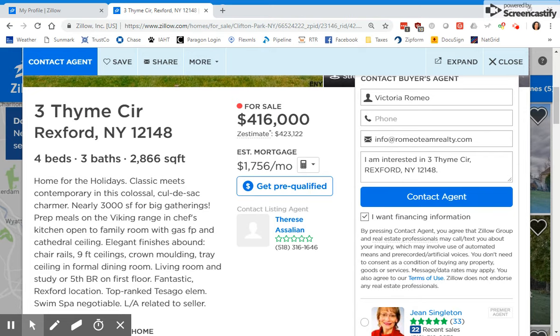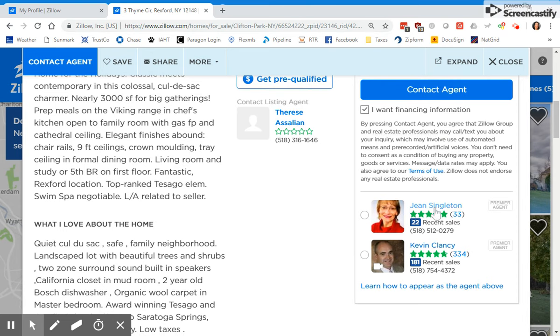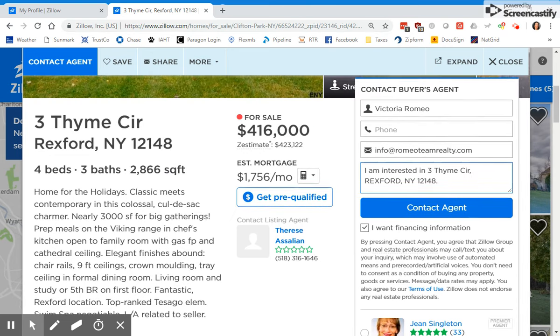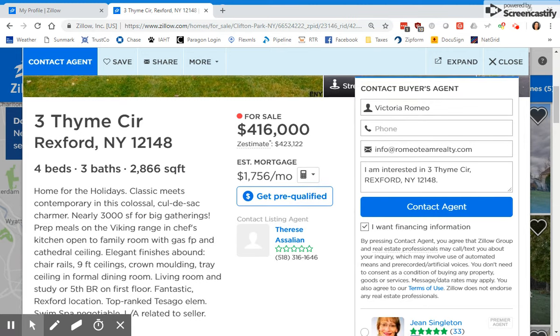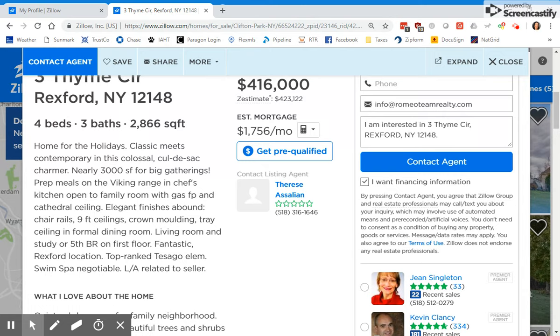So they may have changed the format, but essentially what's going to happen is there's a place where they can contact the listing agent, but then there's also a place that they can contact a buyer's agent, which, even though it says explicitly contact buyer's agent, and it tells them what's going to happen, most people don't think about this, right?